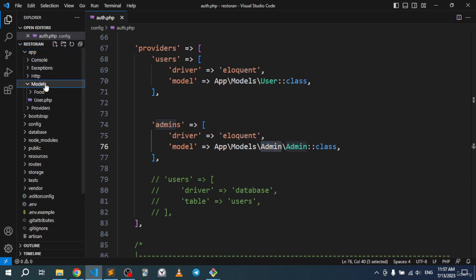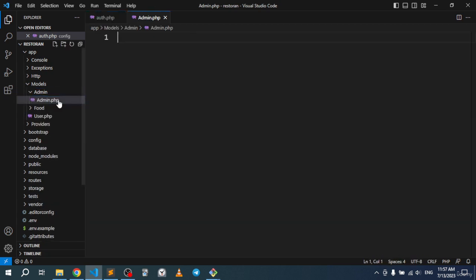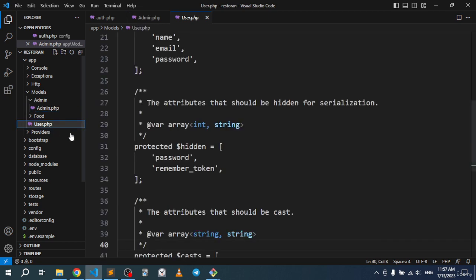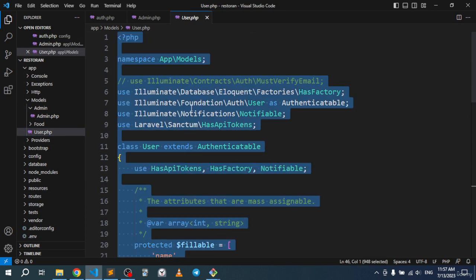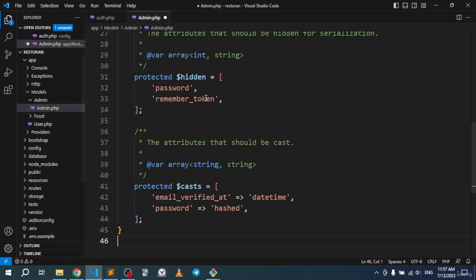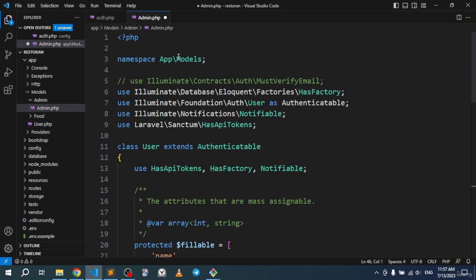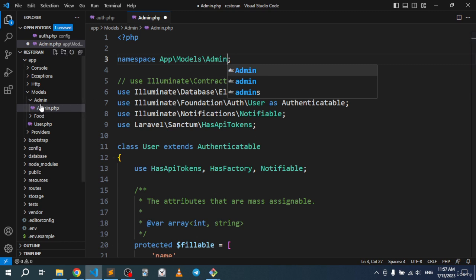If we go to models, I want to create the folder first, just as we set it right here, and then create the file. So this will be Admin.php. If we go to the user model, let's copy everything inside it and paste it in the admin, because it's going to be really similar. The first thing that we need to edit is the namespace right here. So we will go to the admin folder in order to access this.